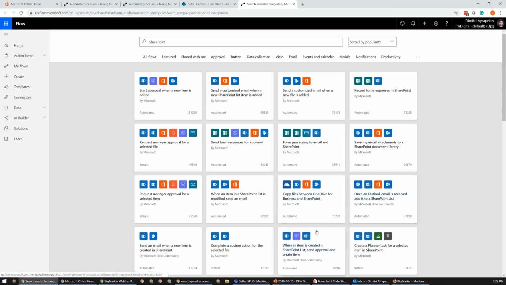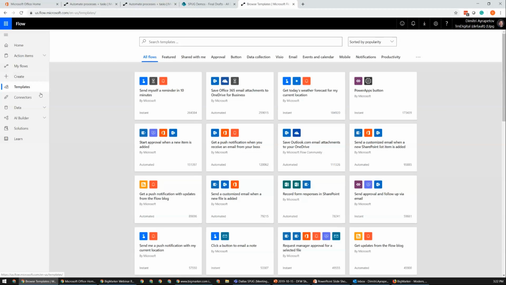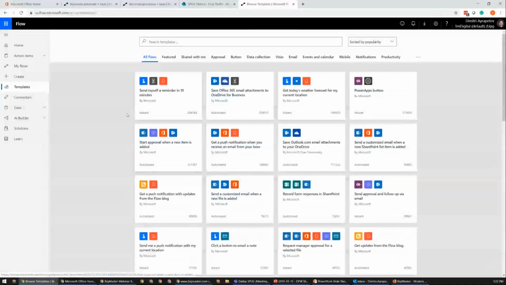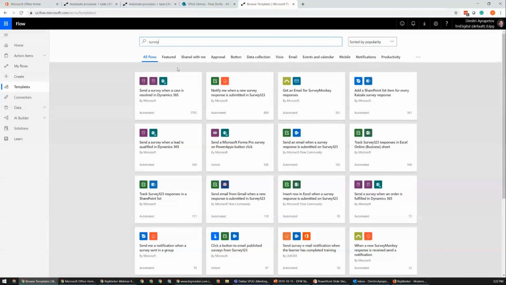So this takes me to the first thing that I want to show, which is the templates. The templates could be accessed this way, or we can click on Templates on the left side. And these are predefined triggers as well as actions. So without spending a lot of time going through these, the best way to get started with templates is to really use the search engine. And if we come to the top, so for example, let's say we want to use SurveyMonkey to get a survey and then take action on it.